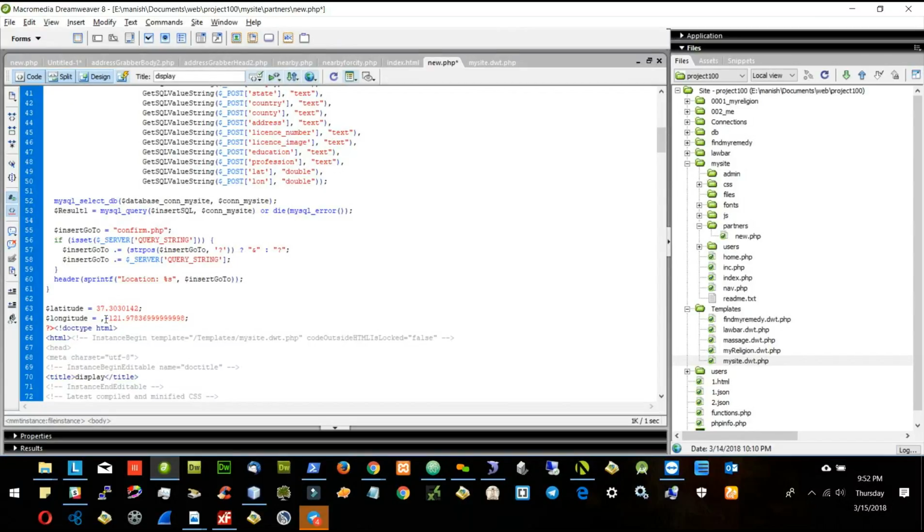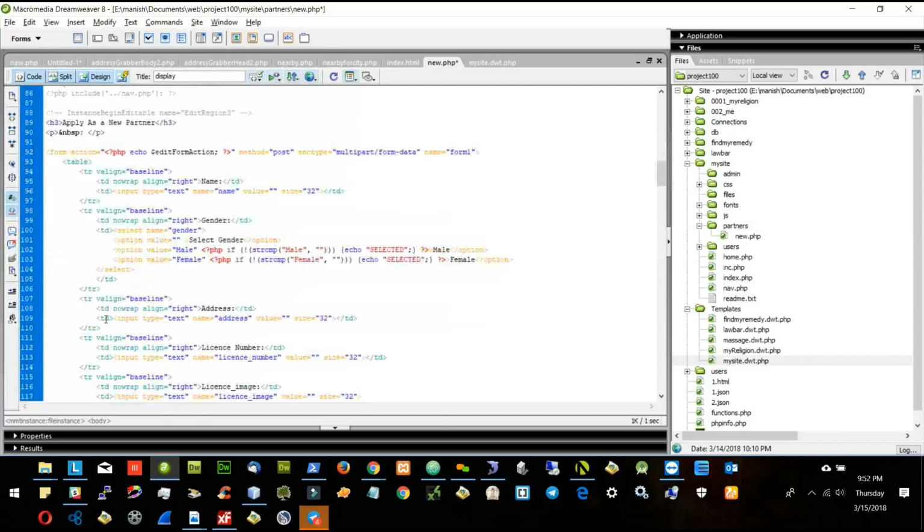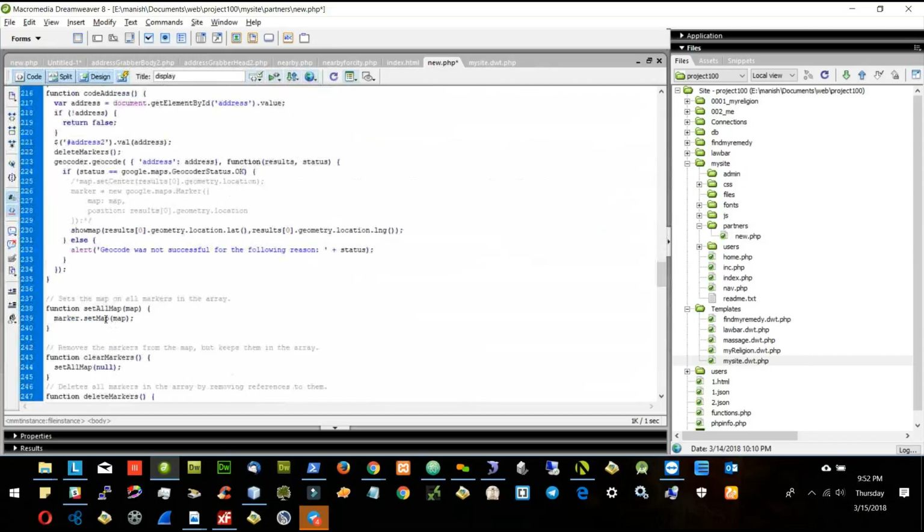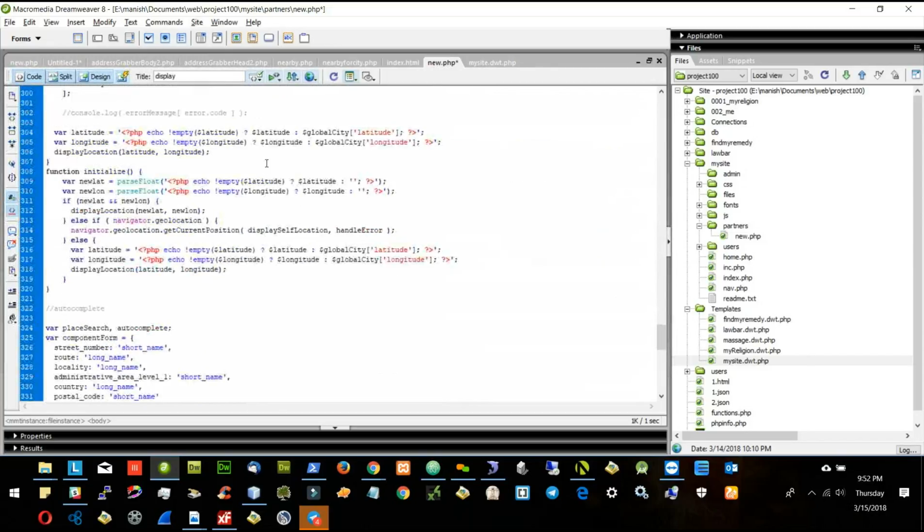So this is my latitude, longitude, and here we are calling latitude, longitude, and if it is not there, I will make it empty, or I'll make it 0, 0.